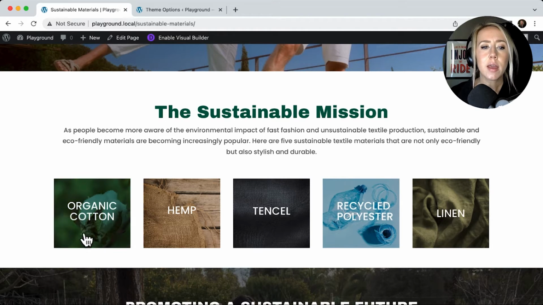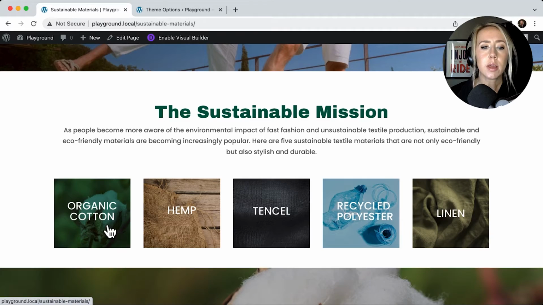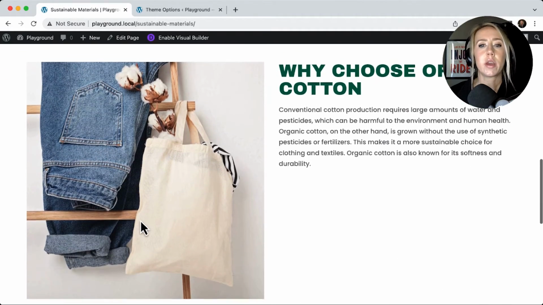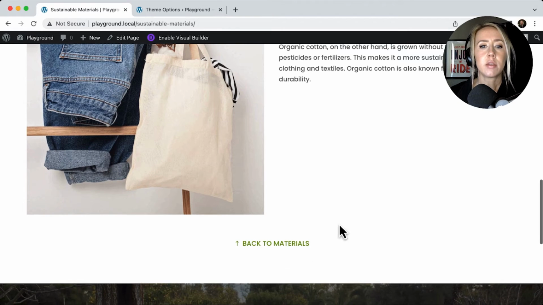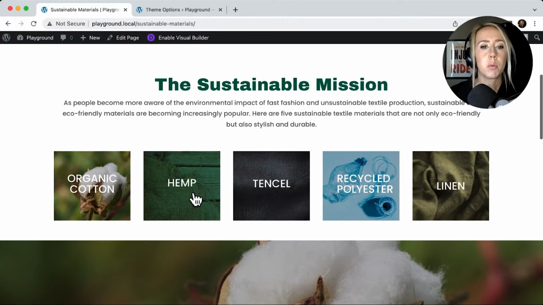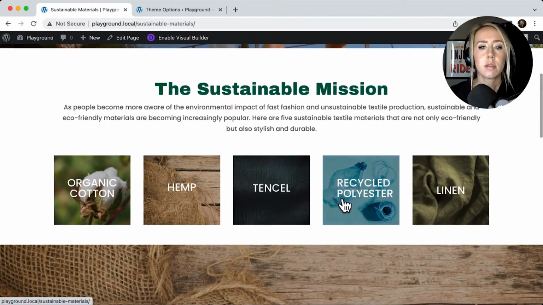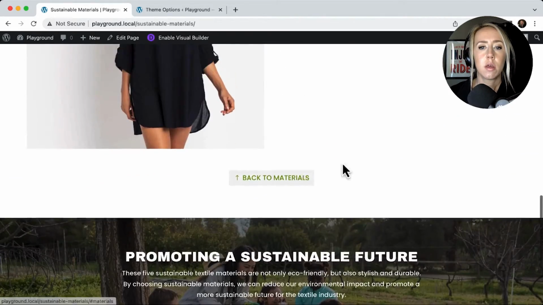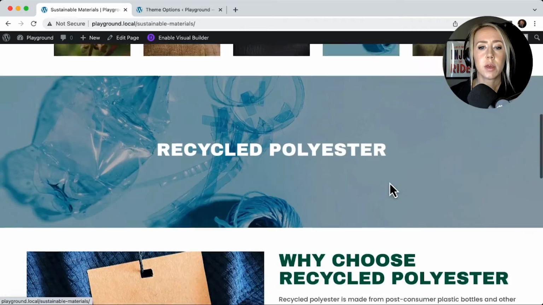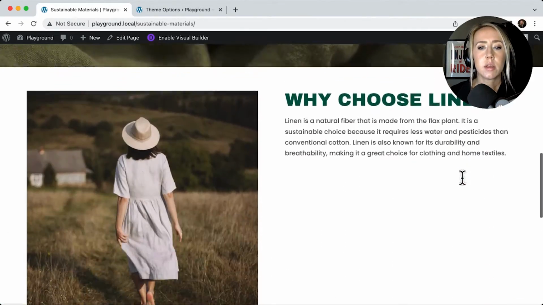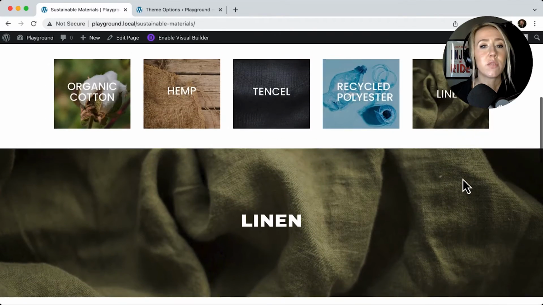So if I say I want to learn more about organic cotton and I click on it, then this whole section appears on organic cotton, why I should choose it. And then you can put whatever you want in here. You can build it out to your heart's desire. I also put a little link to go back. Maybe we want to learn about hemp, same thing. Tencel, recycled polyester, you probably get the idea by now. And then linen. And that is just one of the sections.